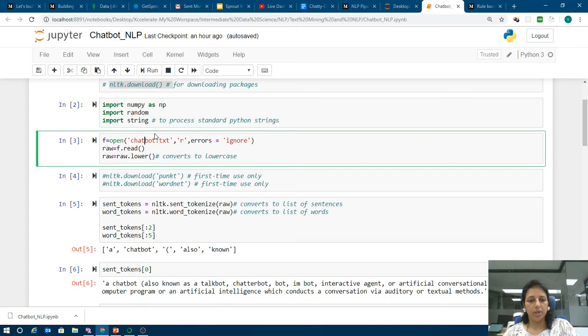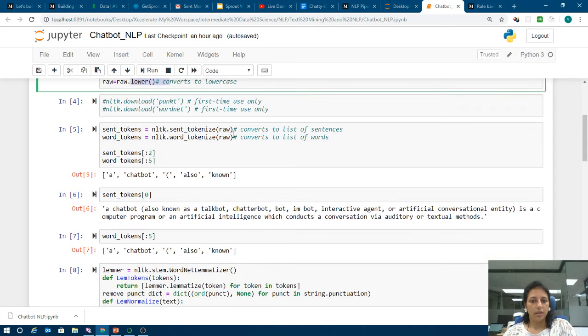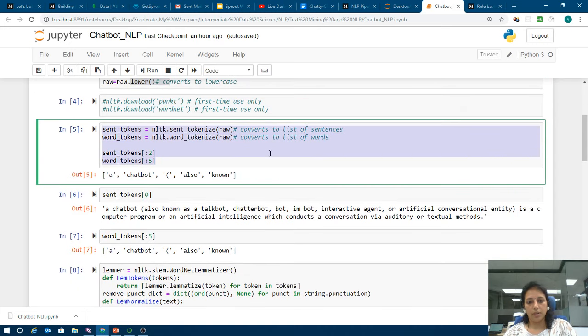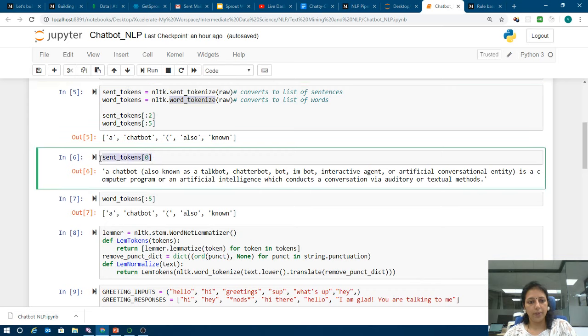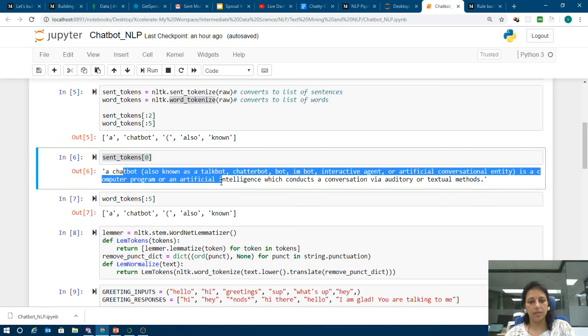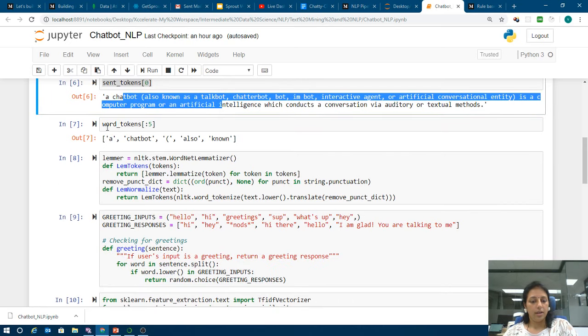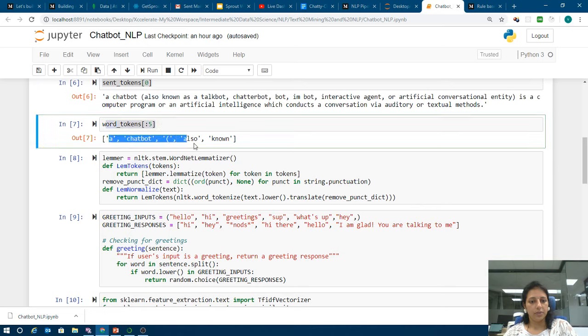From chatbot.txt, we are reading the file and converting everything into lower case to reduce ambiguity. The next step we talked about is segmentation. The sent_tokenize will split the sentences from chatbot.txt, and word_tokenize will get the words of each sentence. Here I've printed what the sent tokens have. The first sentence is listed here, and the word tokens have the words of the first sentence.